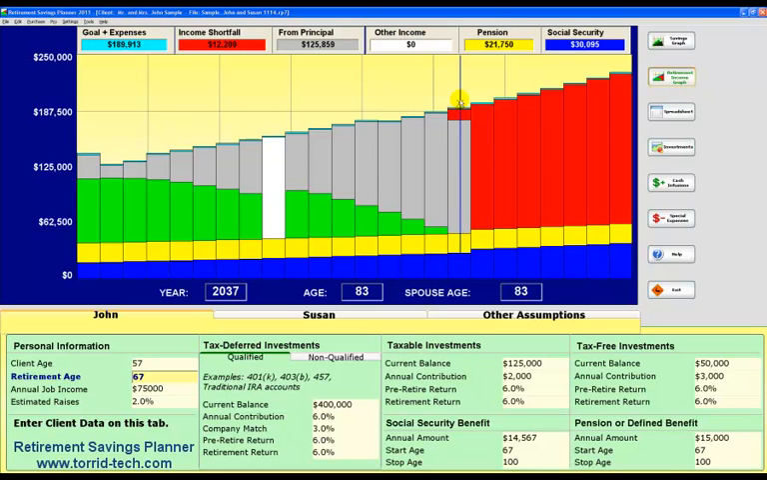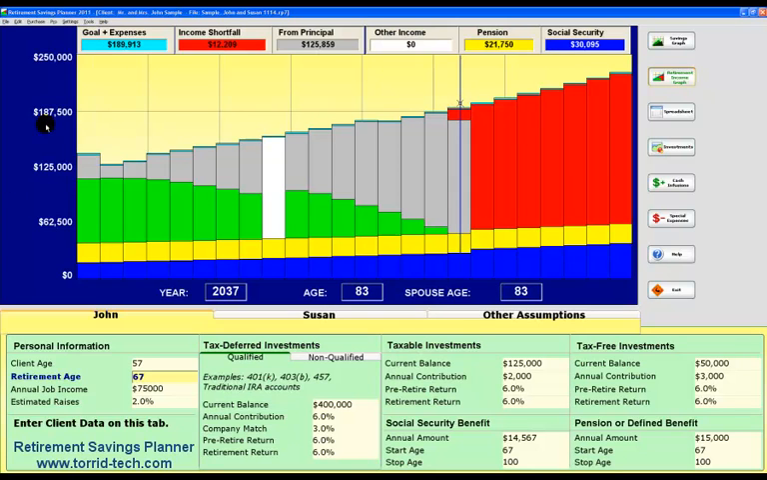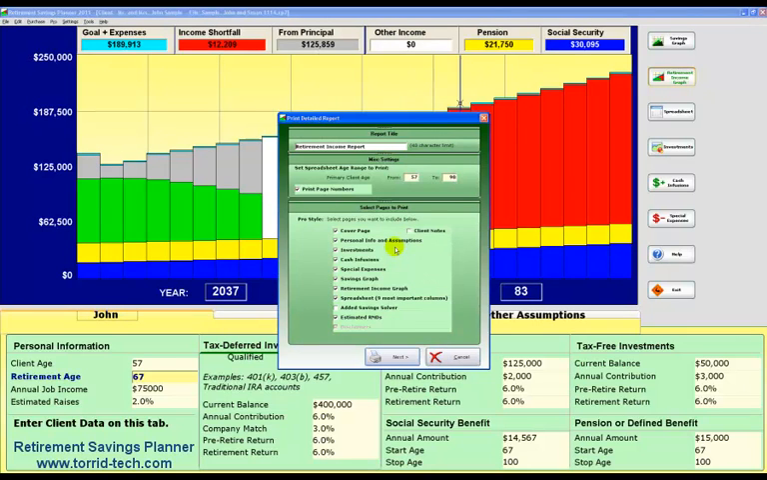But you can print a report. You might want one for your files, or you might want to email it to a prospective client, or you might want to simply give your client a report. So the way to do that is you click on the File menu, Print Detailed Report. You can also use the Control-P shortcut.